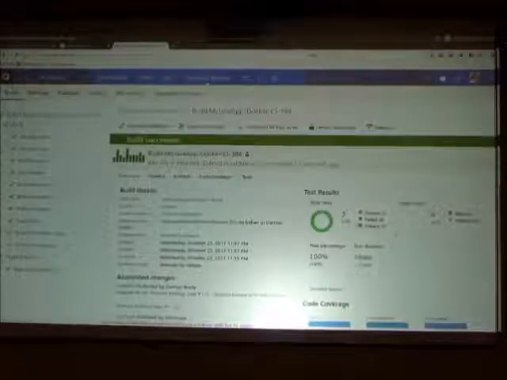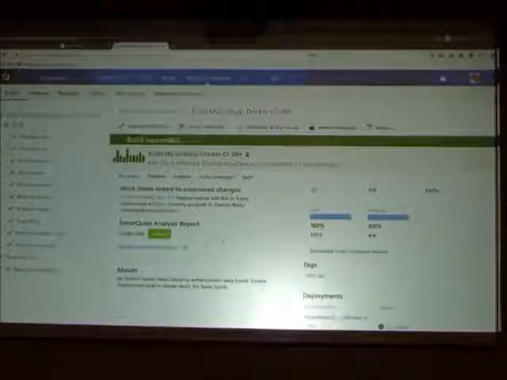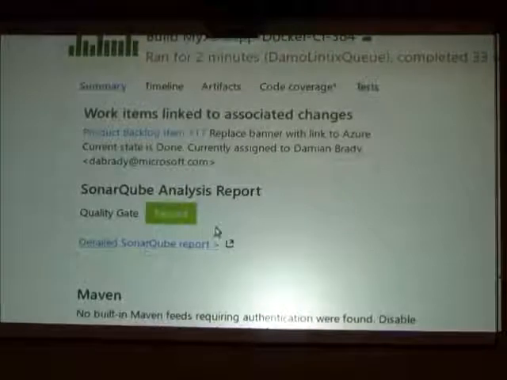Let's see if that build has completed. Yep, it has. So you can see I've got these two build definitions, different build definitions. You can tell that they've been around for a while because they both had 100% success. That's not what my build definitions usually look like. And again, we get all that kind of nice summary from the build itself. Test results, code coverage, and even SonarQube analysis.